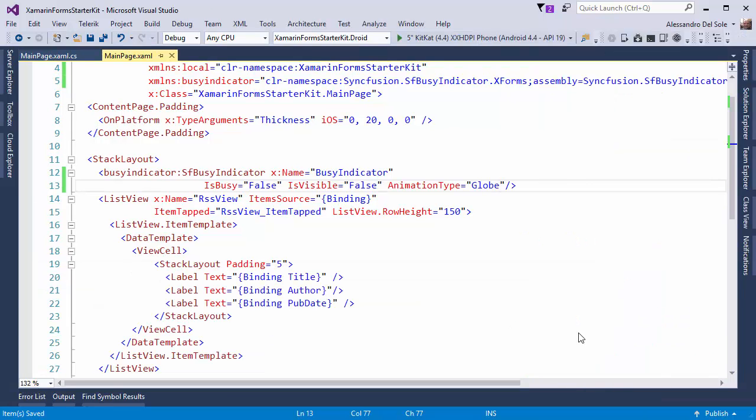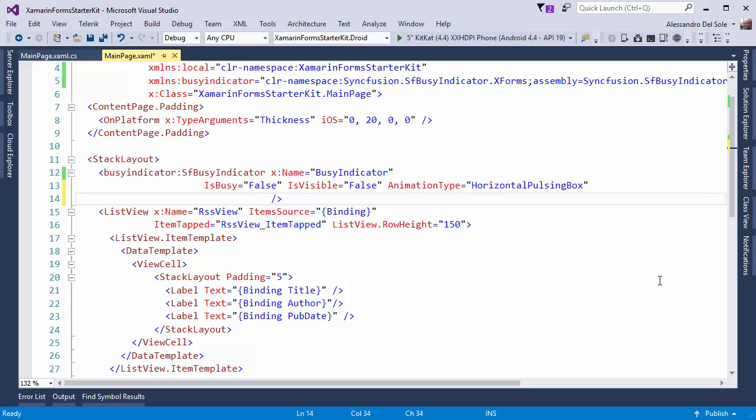The official documentation from Syncfusion provides detailed information for each kind of supported animation. So these are the steps you need whatever animation type you choose. Now let's see how to make some customizations to the BusyIndicator control. Let's return to the horizontal pulsing box. And let's see how to customize a bit the BusyIndicator control.